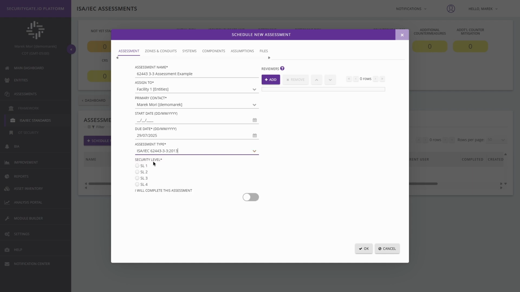Specify the question set that you'd like to include for the assessment by selecting a security level. If selecting SL4, your assessment will include questions ranging from SL1 through 4. If selecting security level 3, your assessment will only include questions from security levels ranging from 1 through 3. The same logic applies for specifying security levels 2 or 1.